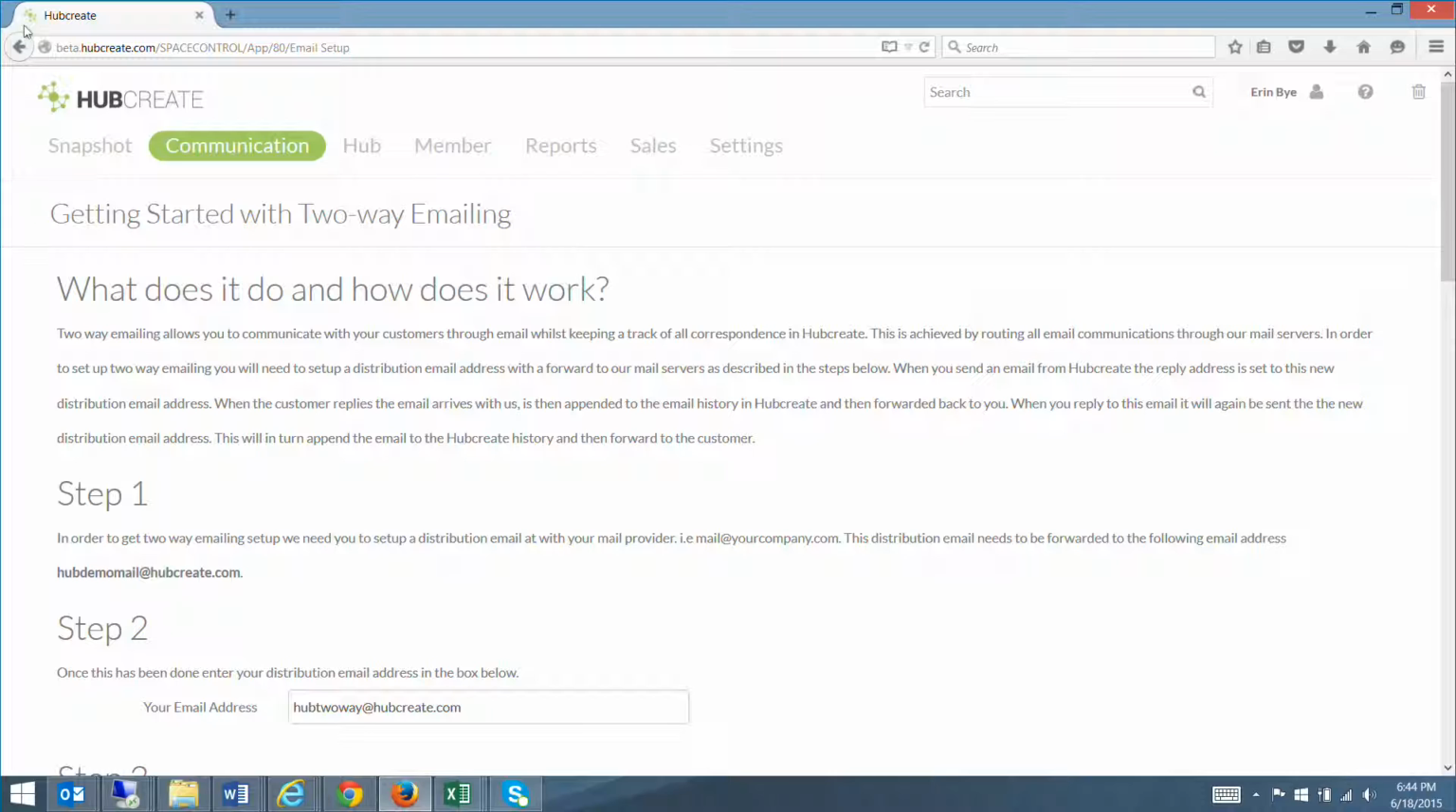The important piece is that that distribution email will then need to be forwarded to the email address that will be listed under step 1. So in my instance, it shows up as hubdemomail@hubcreate.com, but this may not be what you need to set up your forwarding email address to be. So make sure that when you are going to your settings, communication, email setup, that this is what you're looking for.